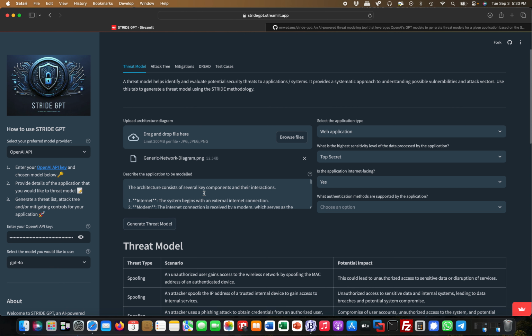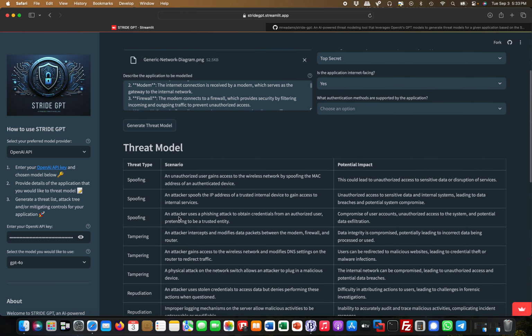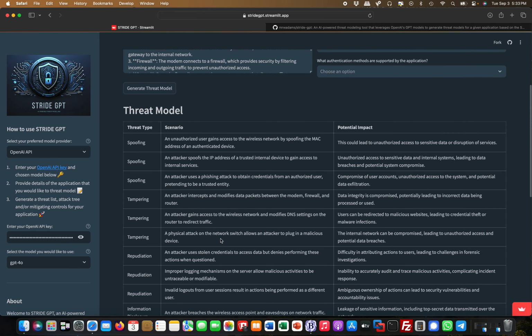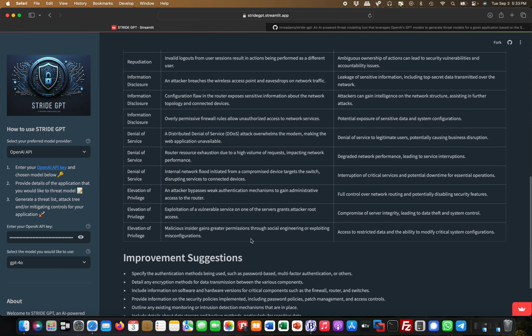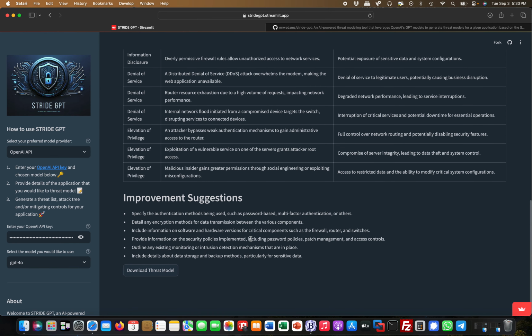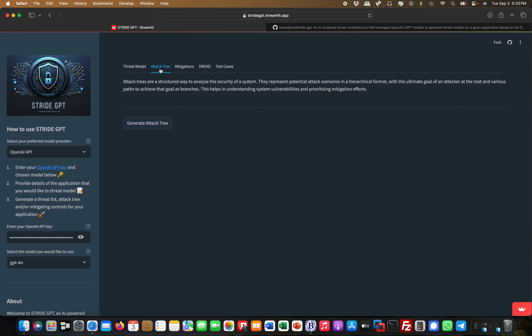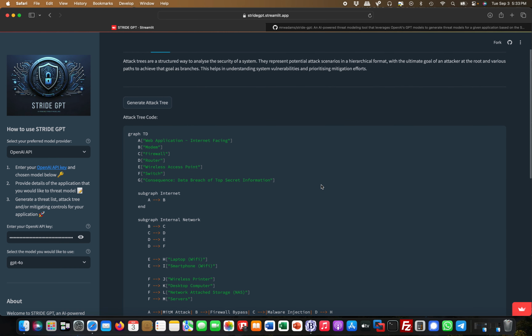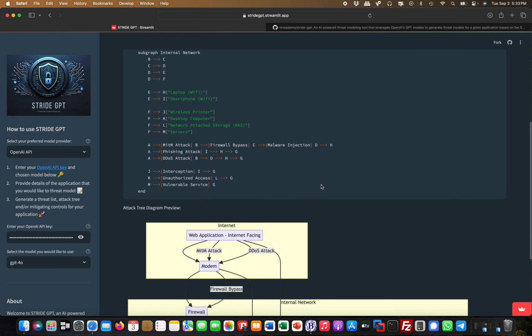It will call out the typical threats, right? So you have the spoofing threats, what could happen, tampering, repudiation, information disclosure. It goes through all the different categories, and then you can download it as well. You can generate an attack tree for that same threat model, which is quite useful, and obviously you can integrate this further into your workflow.